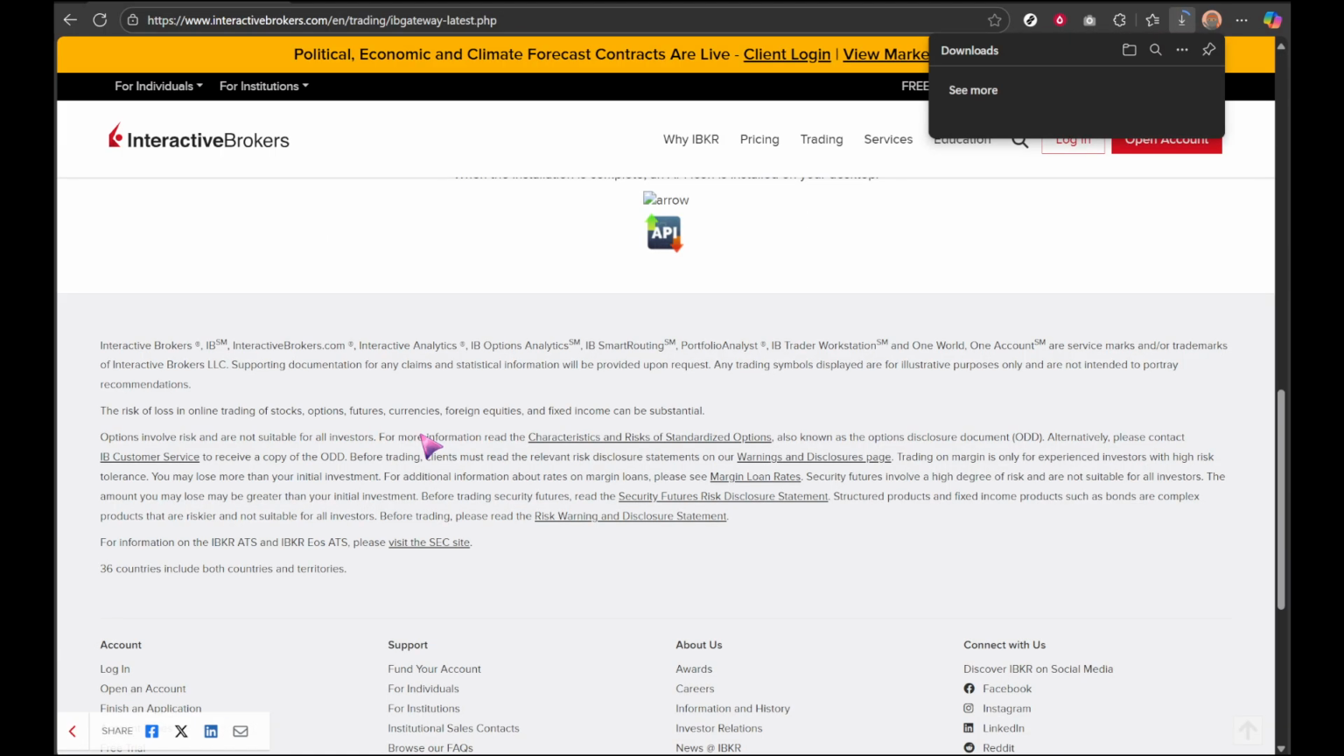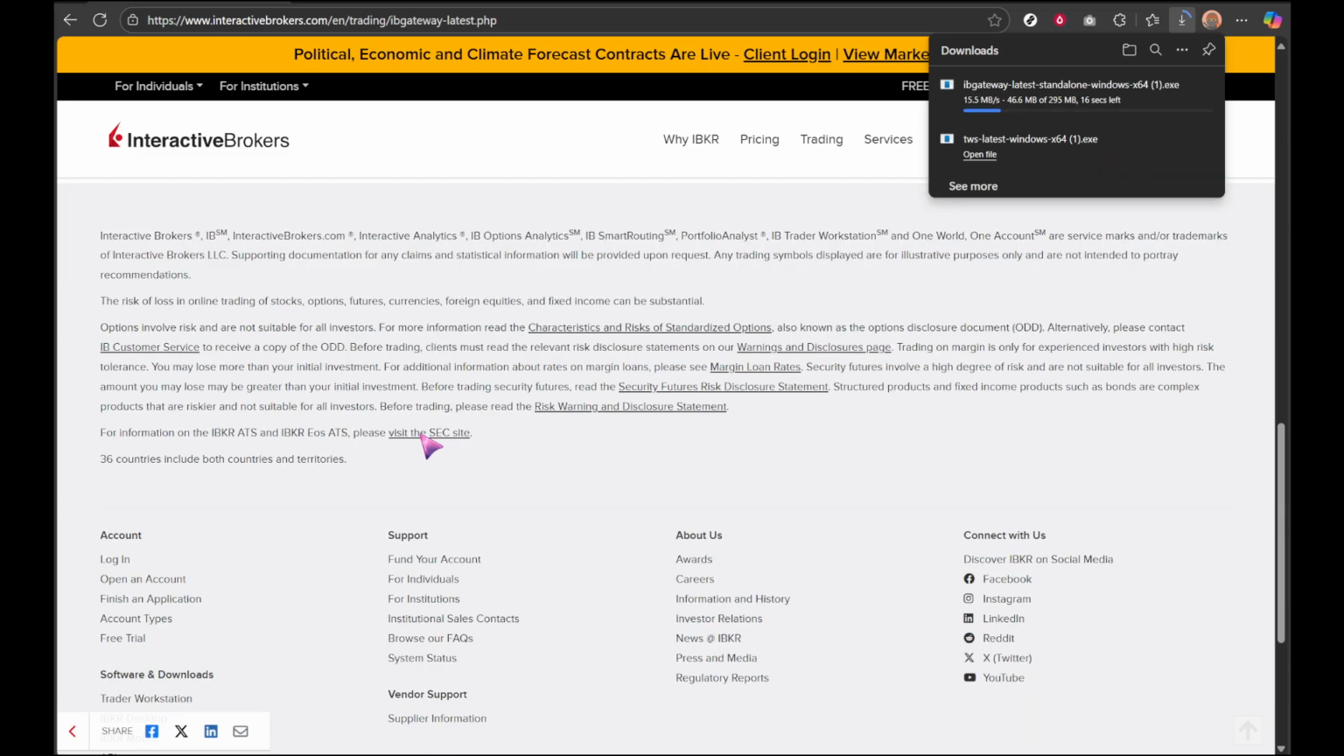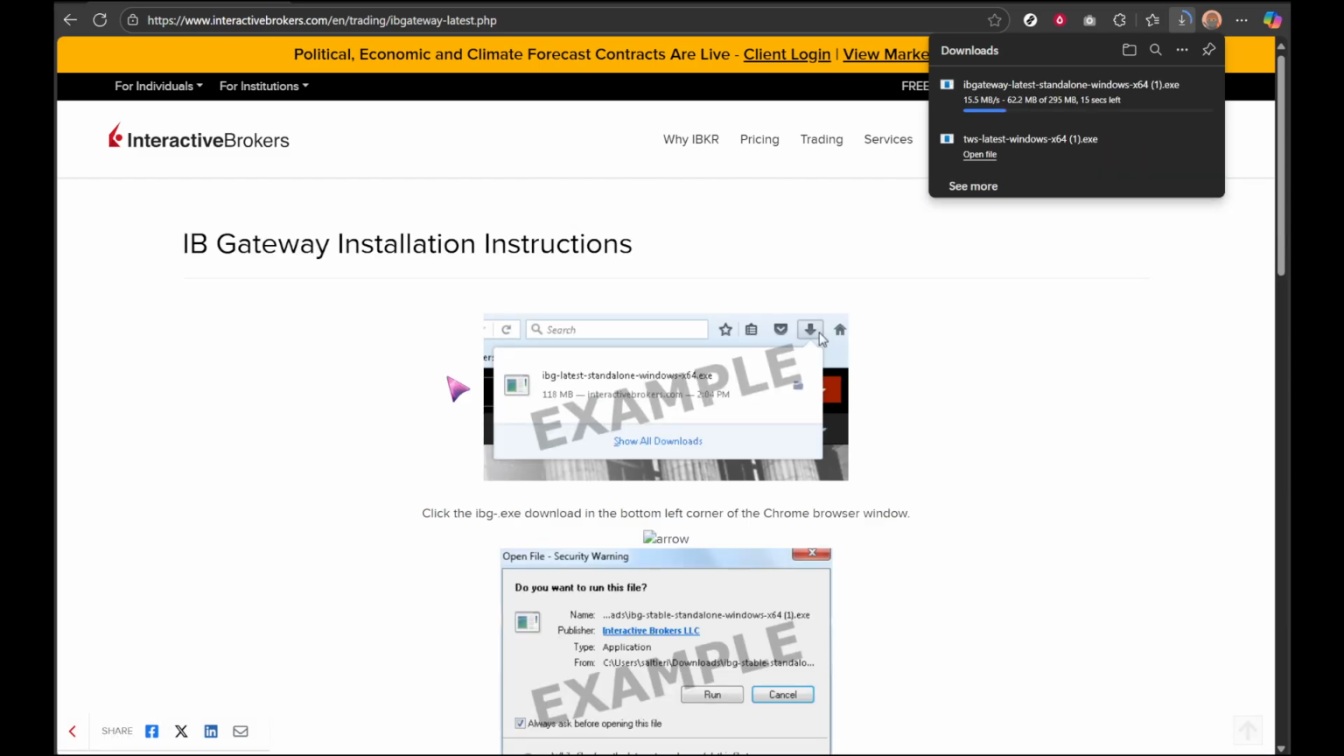Next, uncheck Read Only API so NinjaTrader can place and manage orders. For stability, go to the lock and exit section and enable auto restart. This helps the connection recover if it drops. Keep IB Gateway running while we switch over to NinjaTrader.